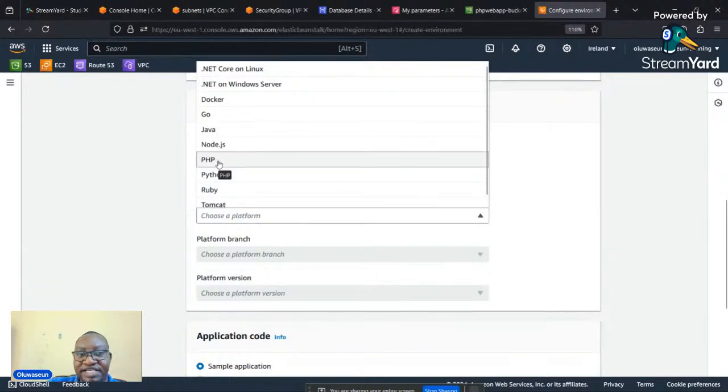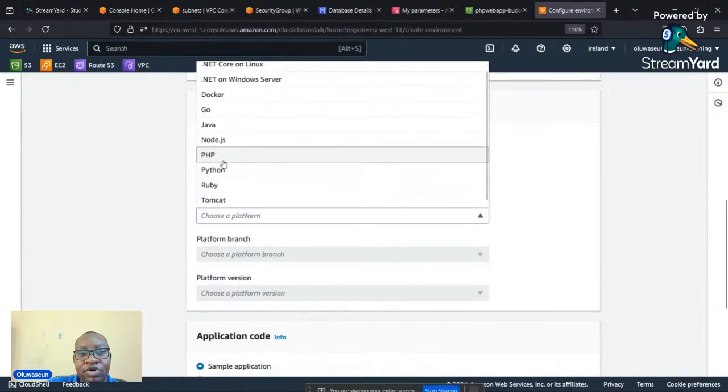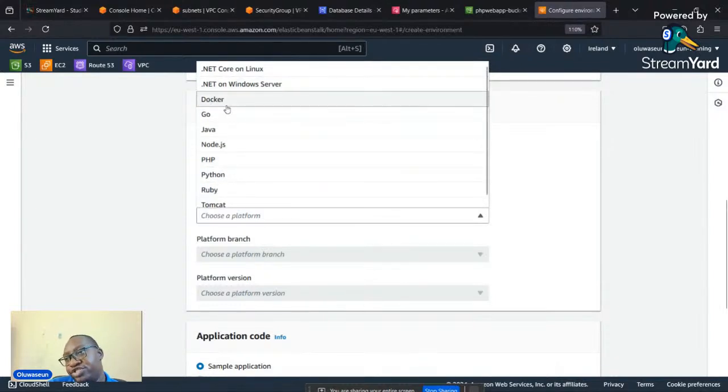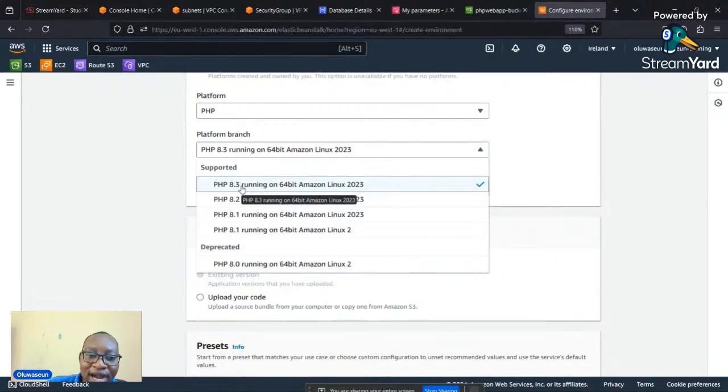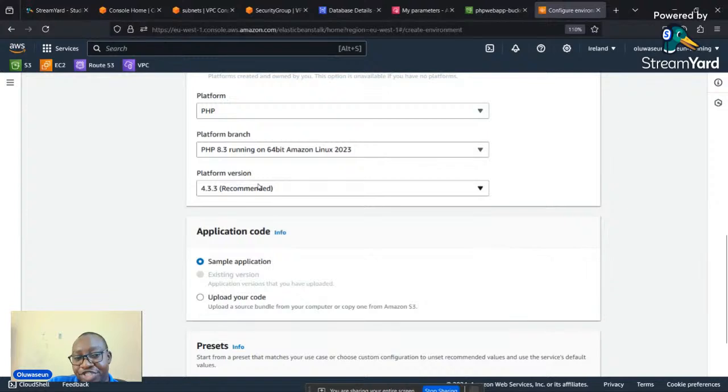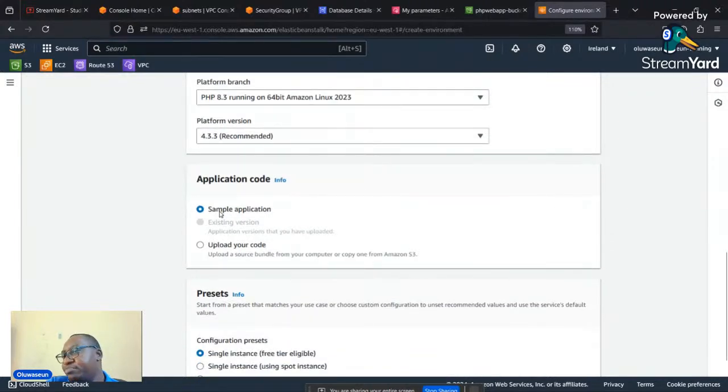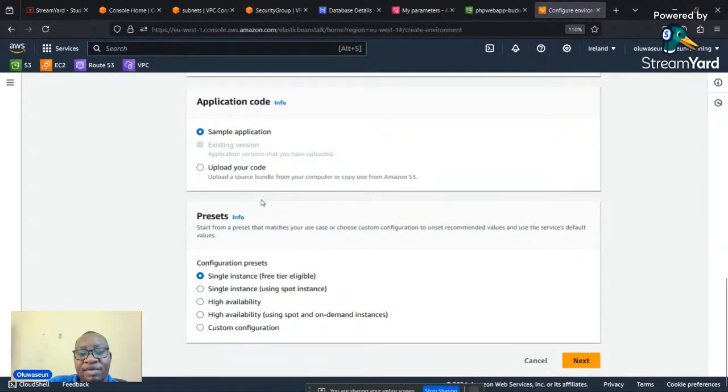As you can see from here, there are different application types or platforms. You can use Go, Java, Node.js, Ruby, Tomcat, even Docker. If you have a Docker application, you can also use that. But we are using a PHP application, so I'm going to select PHP. And of course, I'm going to be using the latest version. This is 8.3, the latest stable version. There's PHP 8.4 already, but I'm going to use PHP 8.3 because that's the latest stable version. And then here also, I'm going to use this 4.3.3 recommended. I'm going to say just deploy a sample application for now, and I'm going to scroll down and select custom configuration.